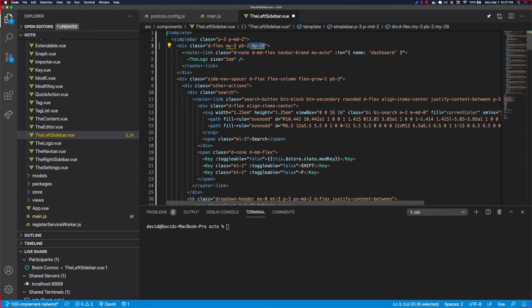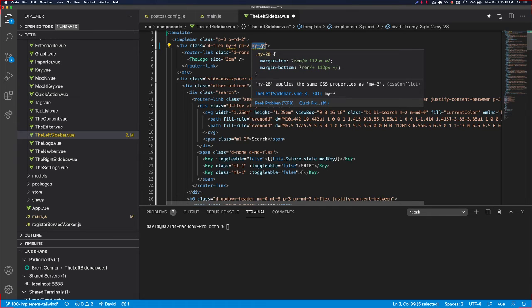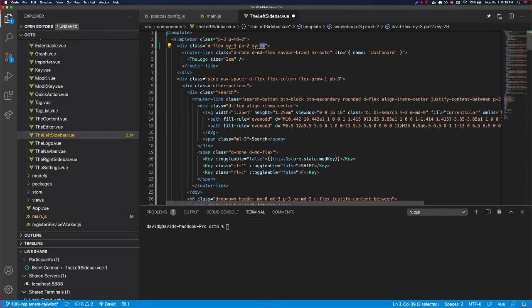And after you do that a number of times, it starts to stick with you. I mean, that's my approach. If I don't remember how to do a thing, like the margin, for example, I just pop open those docs, look it up. I say, okay, my is margin on the y-axis. That makes sense. Now, 28, am I going to remember that 28 means 7 REM?